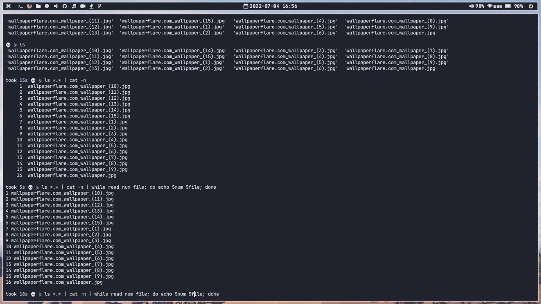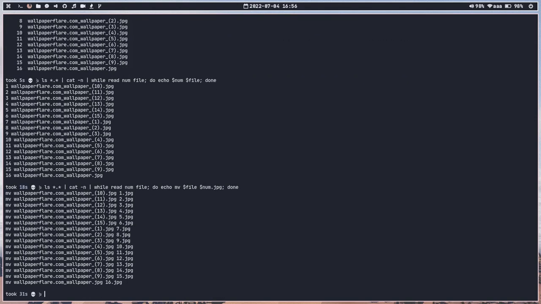And now let me do echo mv $file to $num. Here, as you can see, all the files are in the jpg extension. Now we can simply add .jpg, and then we can proceed. So I am just going to replace this with $num.jpg. So let's press enter. As you can see, it's going to replace the names with this format. So we are good to go, and let's remove the echo command and press enter.